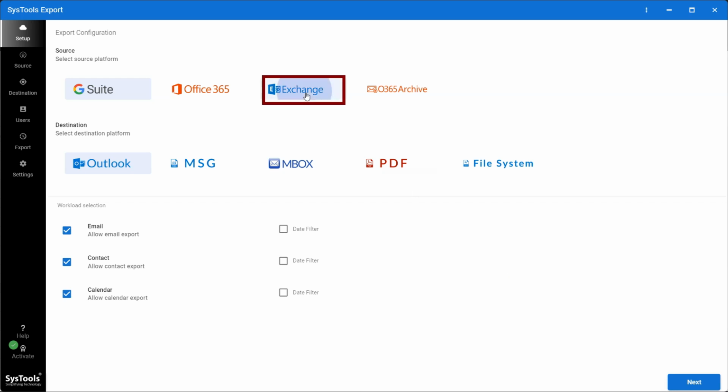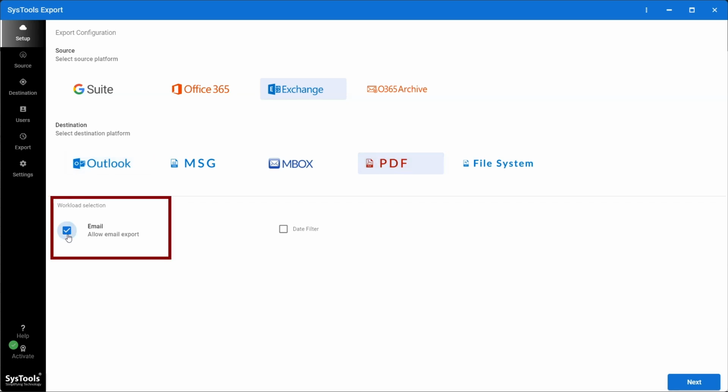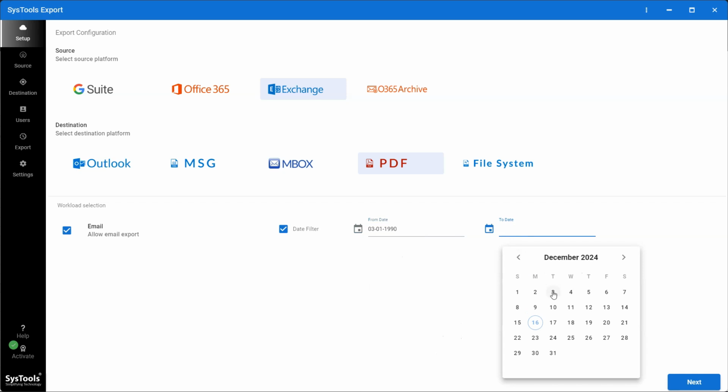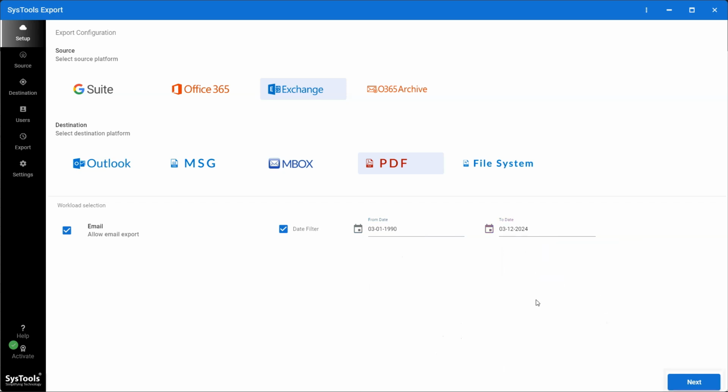Select Exchange as a source platform, and PDF as destination platform. Select the category under the workload selection. You can perform the date-based selective export of the mailbox data using Date Range Filter option. After applying Date Filter, click on Next button.